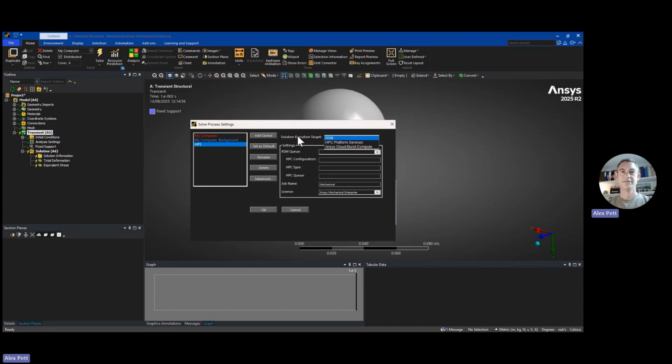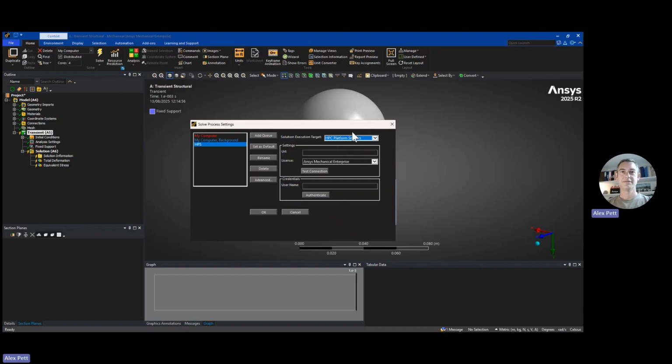So first of all, we need to choose the solution execution target. And for us, obviously, in this case, we're going to be choosing HPC Platform Services. So in order to set this up and use it, I need to input a URL, in this case to the Ansys HPS installation. And I need to choose a license that I would like to use. So you can see here, I have a choice of all of the possible Ansys structural mechanics licenses that I have available. But I'm just going to default to the Ansys Mechanical Enterprise license.